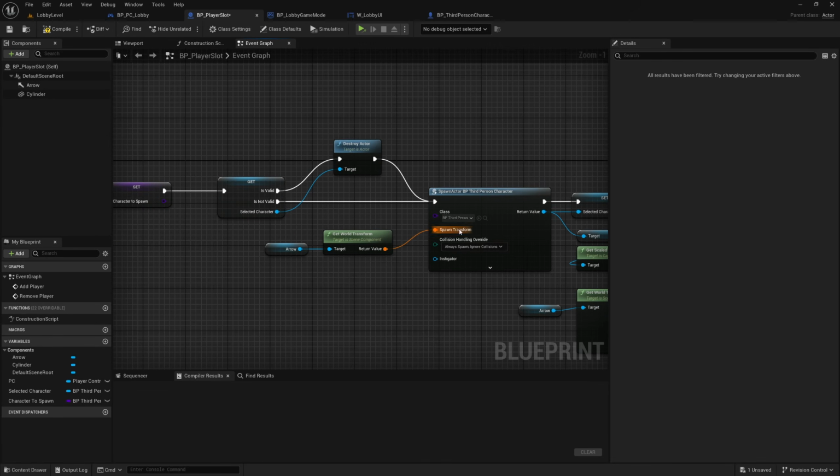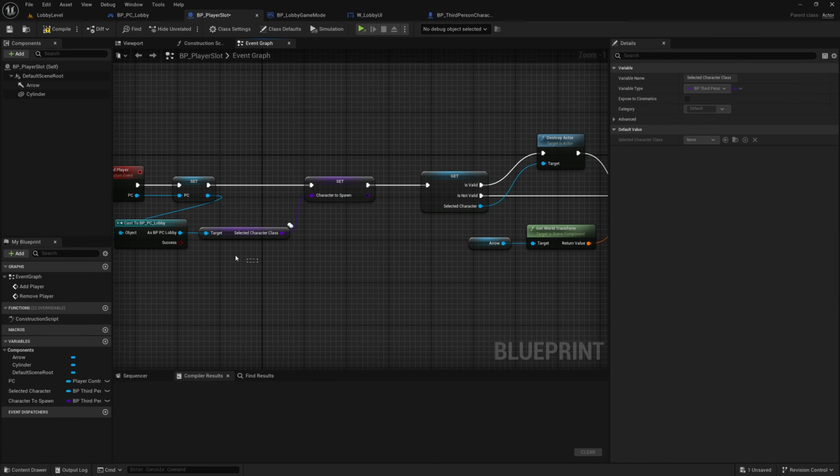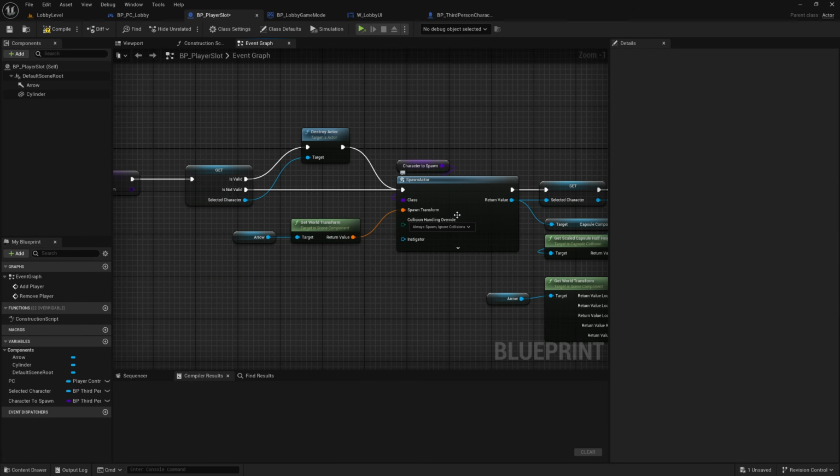And then instead of just spawning BP third person character here, we can plug in our character to spawn variable, and that will be the character that we spawn, whatever is selected in our player controller.